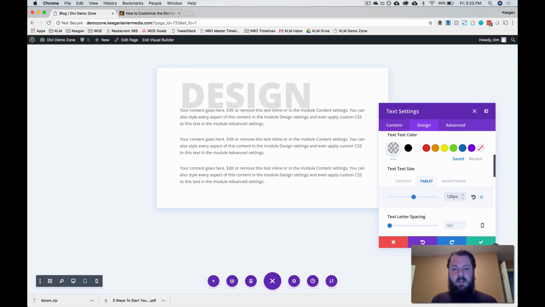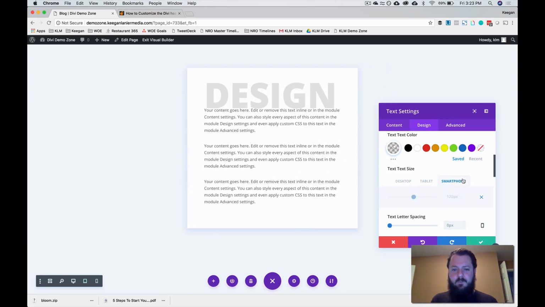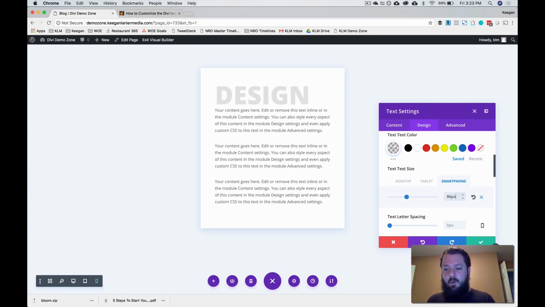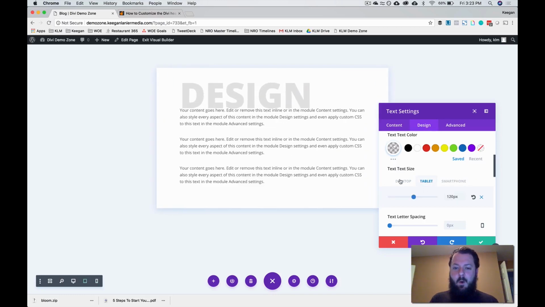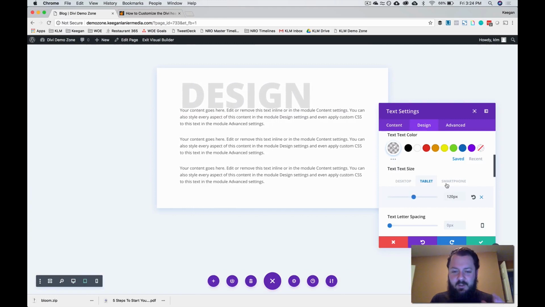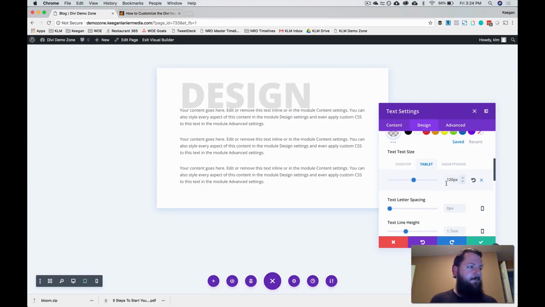So we'll put 120 in there, looks pretty good. Let's go down to the phone. Oh, overlaps a little bit. Let's drop it down even more. 86, that looks pretty good. So now on all the devices, no overlap, no squishing, everything just looks great.